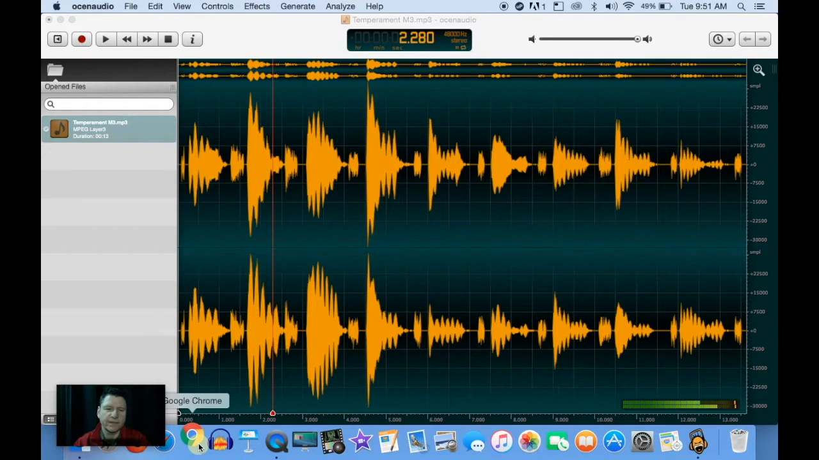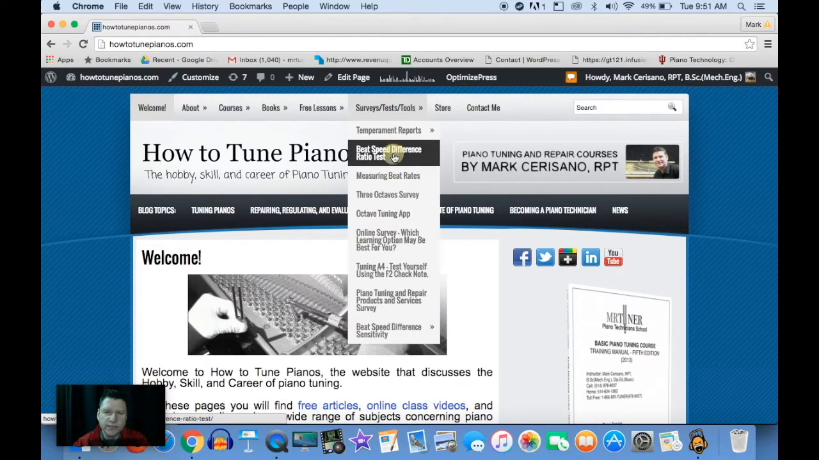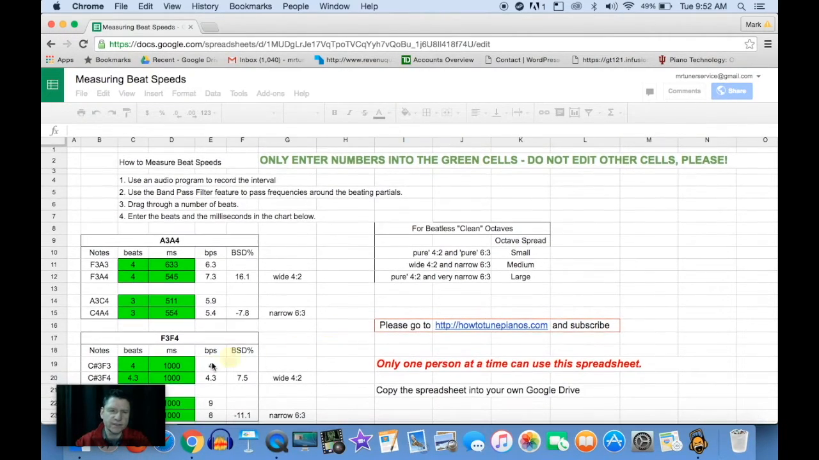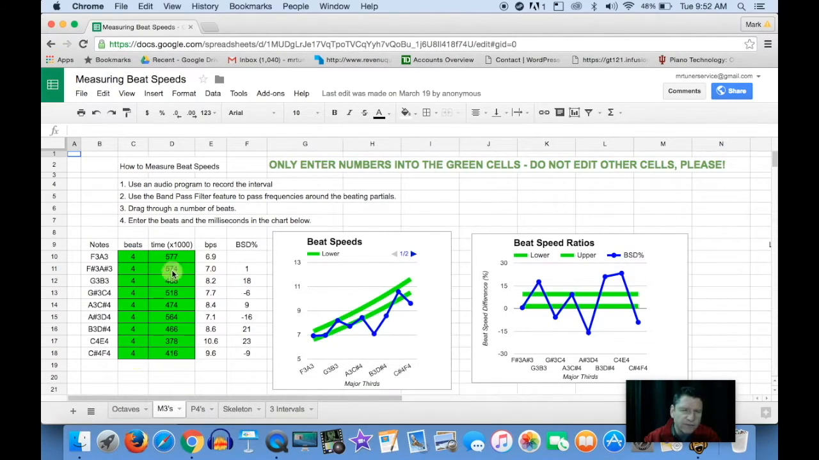Now it's a simple matter of calculating the beat speeds by taking the length of a number of beats and dividing by the time that they occur, giving beats per second. I've created a Google spreadsheet that makes this a bit easier. You go to Measuring Beat Rates on my website, click on the link to the spreadsheet, and there we go, here's the spreadsheet. We have the major thirds right here. So you're going to count a certain number of beats and type in the seconds.